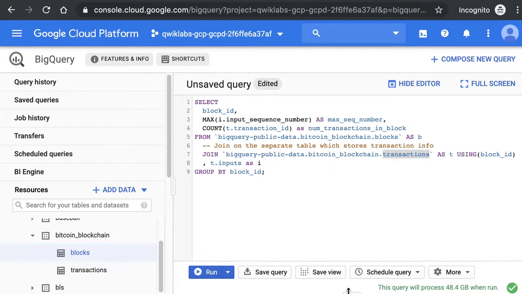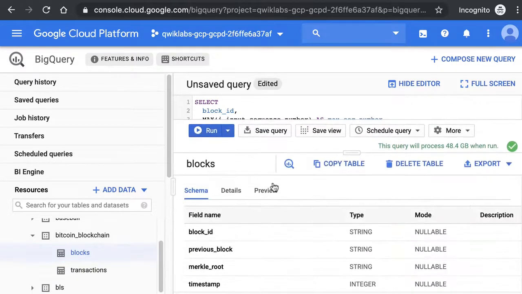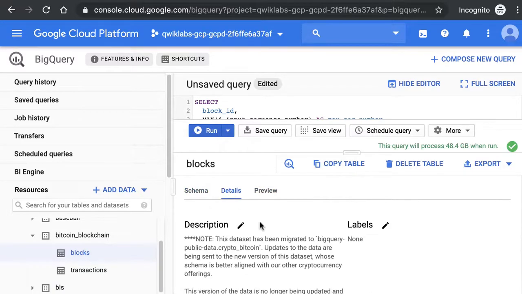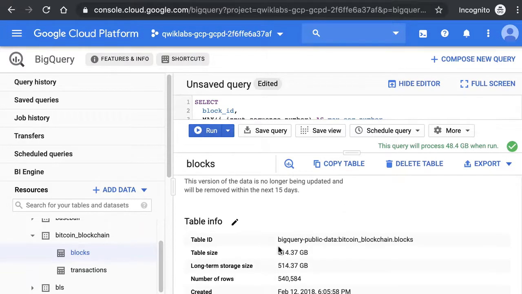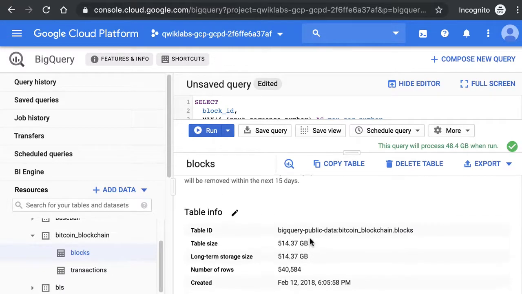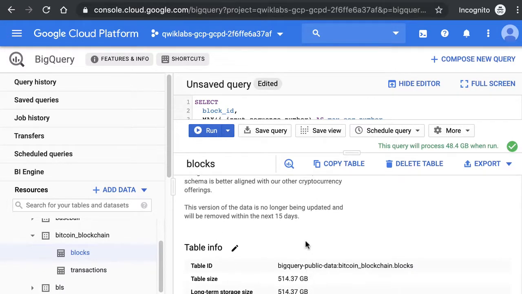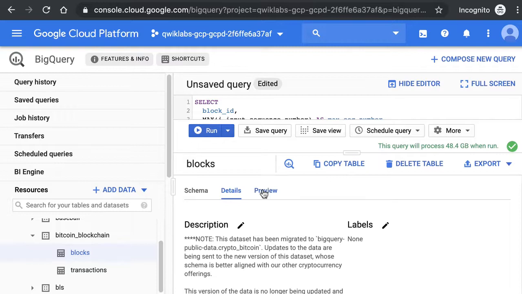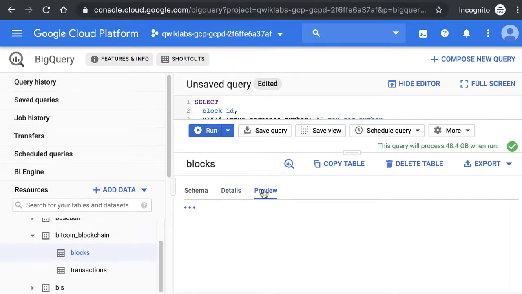Clicking on blocks, we can take a look at how much data is in here just by looking at the metadata in BigQuery. Schema, those are the different columns that we have available. A lot more on that in just a second. Let's see how big this data set is. It is 0.5 terabyte, 540,000 rows of blocks. And as you'll see in a minute, you can have multiple transactions as part of a Bitcoin block that's solved by Bitcoin miners. You can actually see that when you preview the data.